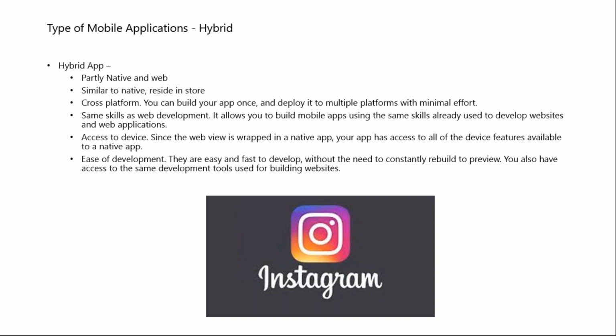What this needs is access to the device, and since this is a web view wrapped in a native application, it can also access your device features, the way I mentioned for the native application. So that applies for hybrid as well. And ease of development, of course. Now the technologies being used help in developing the application faster, so that the time to market is also reduced.